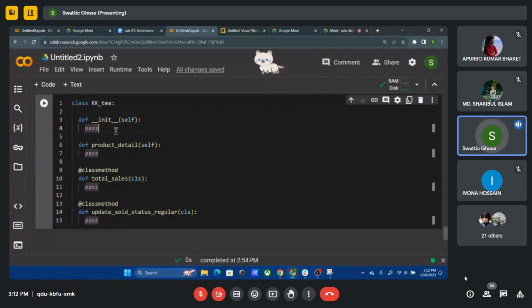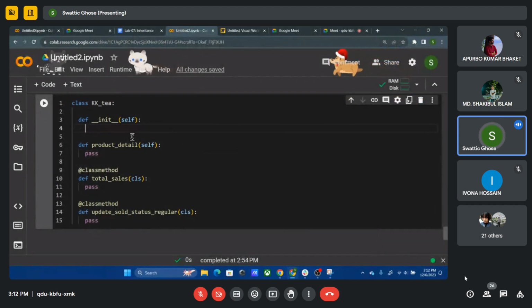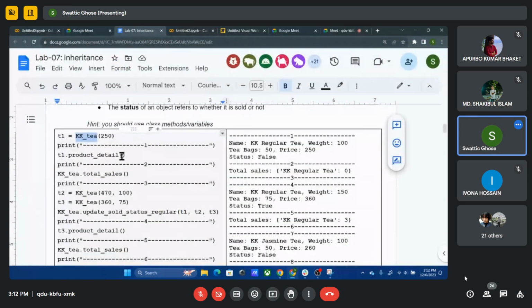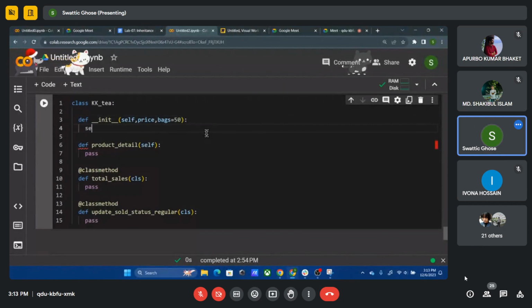Okay. So now let's start going over the basics. What are the basics? We have a bunch of variables and we need to write them up. So for the constructor, we can see that we will always be passing the first parameter, and it's going to be the price. And we might or might not have the second parameter, which is going to be the bags, right? So over here, I'll write price and bags. Since it's a default variable, I'll assign it as what? 50, right? 50. All right. And the name will be default. It's KK regular T.